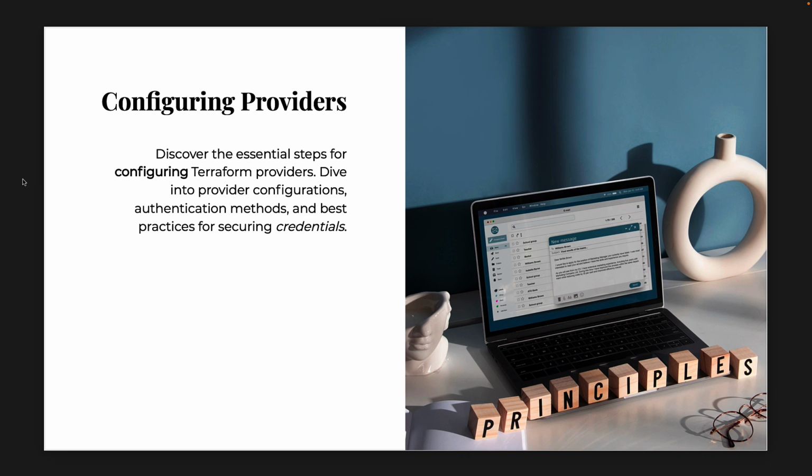Configuring providers. Configuring a provider in Terraform is straightforward. Here's a step-by-step guide to get you started. 1. Specify the required provider. Begin by declaring the required provider in your Terraform configuration. This is typically done within a provider.tf file for organizational purposes, but it can be declared in any .tf file.